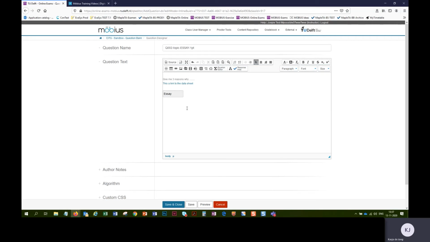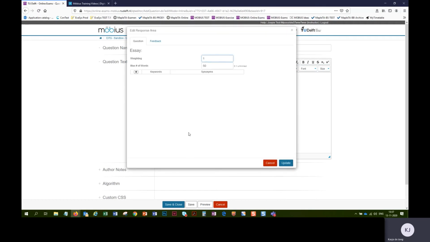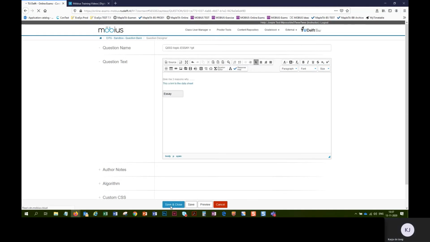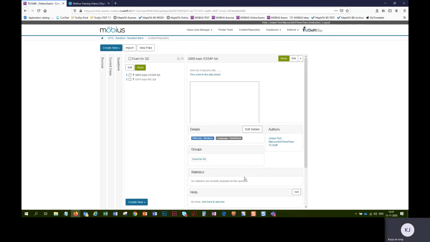I have to say that because this is manually graded, it is always nice to insert the points you address in this question here in the weighting box. And that will give the instructor a better view on how to grade this question. But you will see that later. So this is the second question.